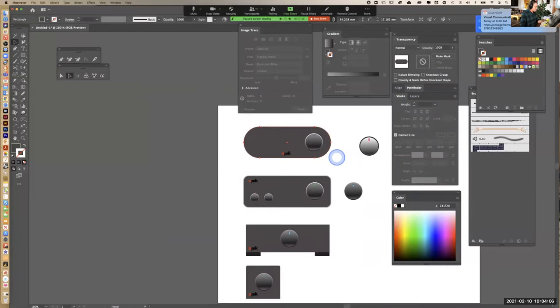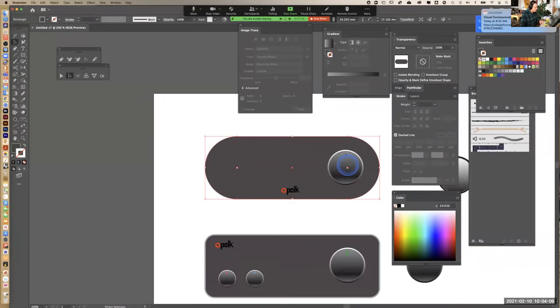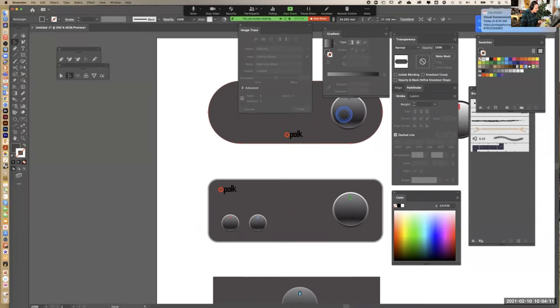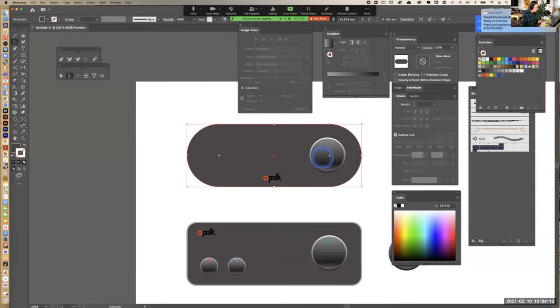I don't know why I did that. So wait a sec. All right. So there's, what was I going to do? Okay. I remember what I was going to do. So there we have, I'm going to select that volume knob. And I'm going to duplicate it over here. I'm pressing Shift and Alt to duplicate it. And I'm going to reduce the size of this. Maybe a little bit bigger. And then do another one here.